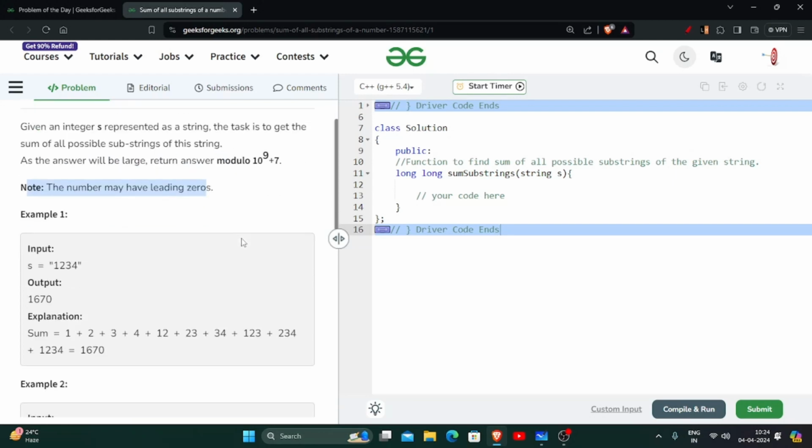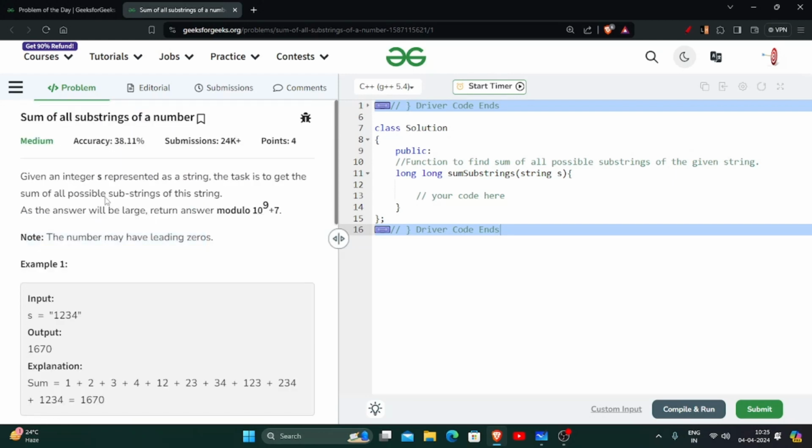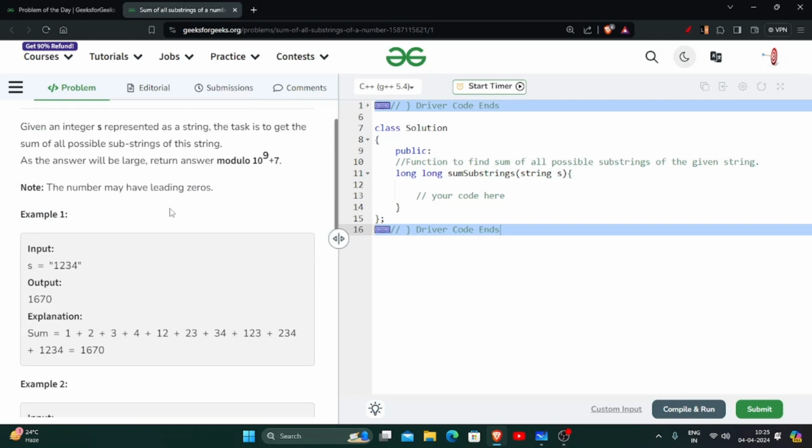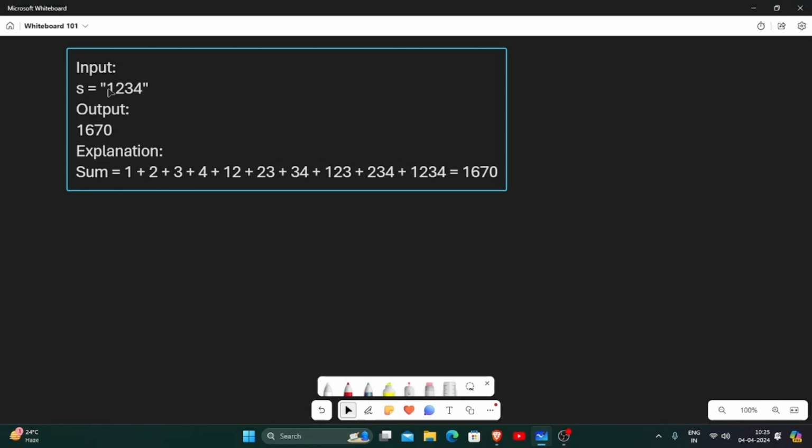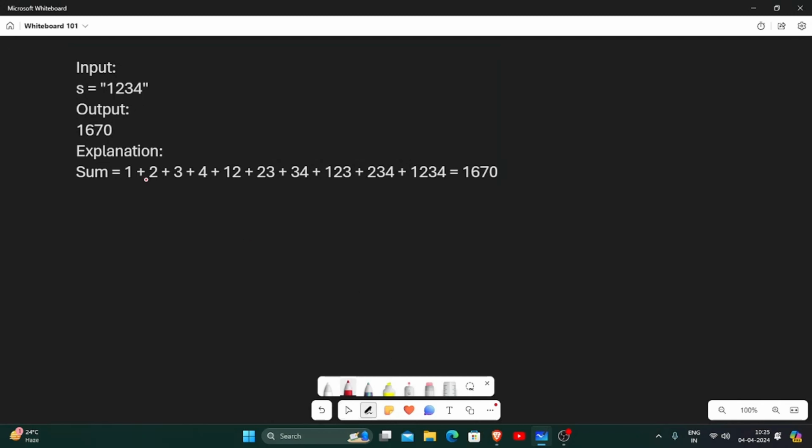So in this question, it clearly says that we need to find the sum of all possible substrings. So let's come to the whiteboard. I have taken the very first example, and it is 1, 2, 3, 4. The possible substrings are displayed for it. Let me show you how these possible substrings actually came.